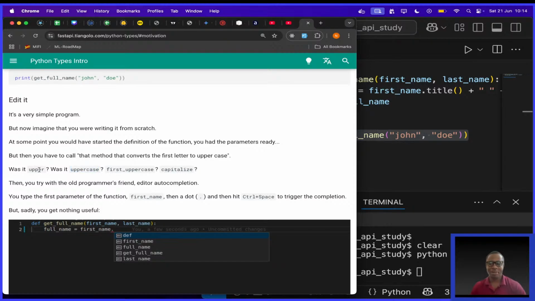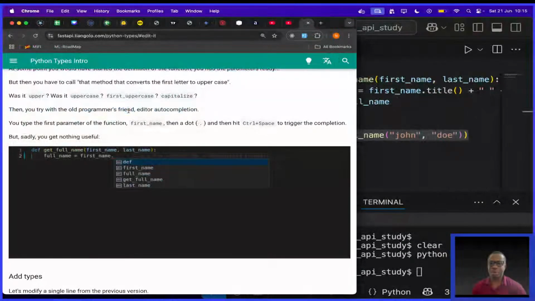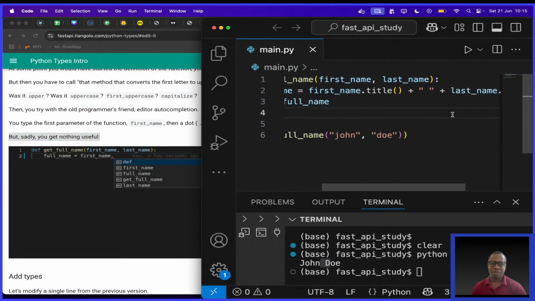Is it upper? Then they say, then you try with the old programmer's friend, editor autocompletion, or AI, whatever. And you type the first parameter of the function, first name, then a dot, and then Ctrl+Space to trigger the completion. But sadly, you get nothing useful. Yeah, I think what they're trying to say is this.